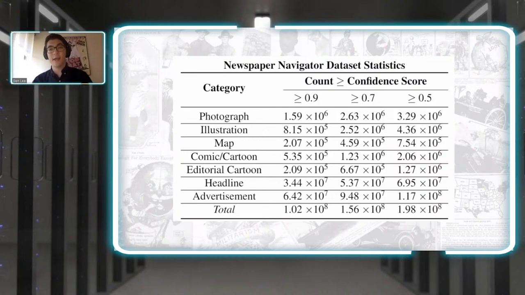You can imagine cutting at 90% is a bit stringent, but it's enforcing things that are most likely to be of the class, whereas the cut of 50% is a bit more permissive. So we're effectively tuning between the right trade-off of false positives and false negatives, which might depend on one's specific use case, what they would like. But I just raised this to say that the numbers fluctuate, but in total, we're looking at about tens of millions of headlines and ads, but still millions or hundreds of thousands of photos, illustrations, maps, et cetera. So I think that gives us at least some sense of the scale.